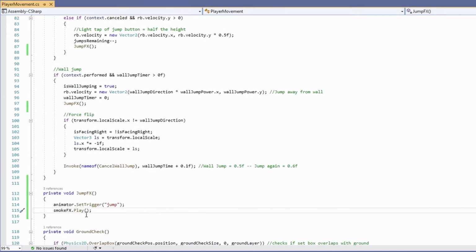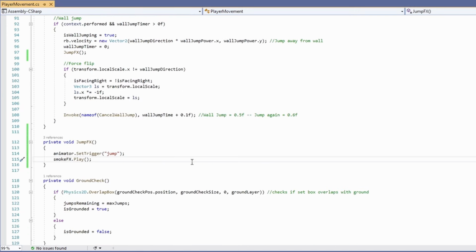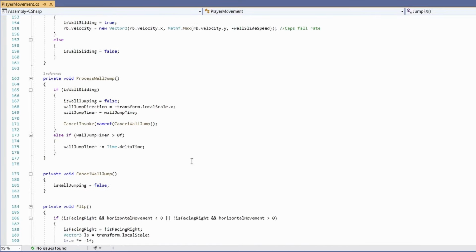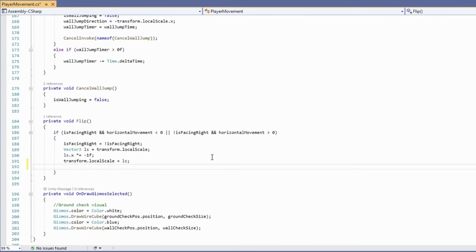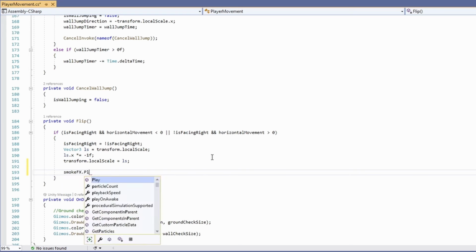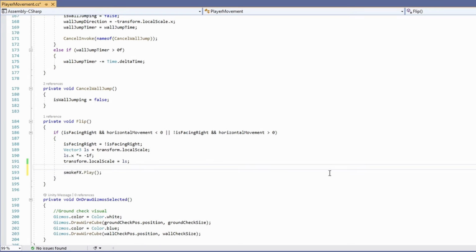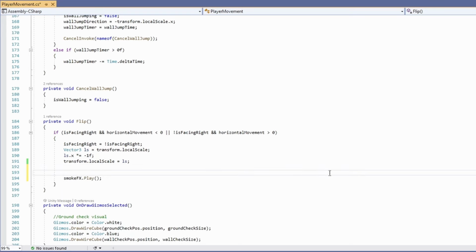Now we also wanted to play our smoke effects when we change direction. We do something else when we change direction in our code currently, and that's when we flip. So if we scroll down, we have our code for flipping. So in here, we want to say smoke effects dot play. Because we can move in the air and we'll flip while facing in the air, we want to do this only when we're on the ground.